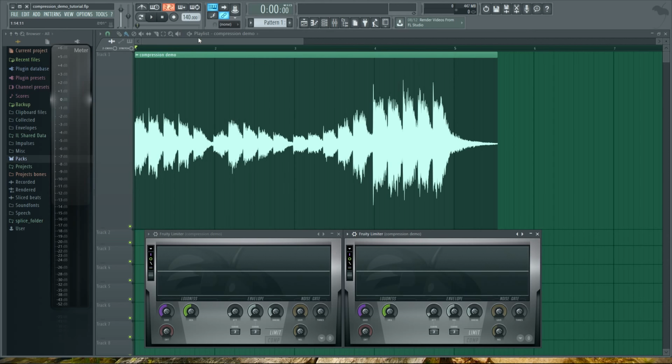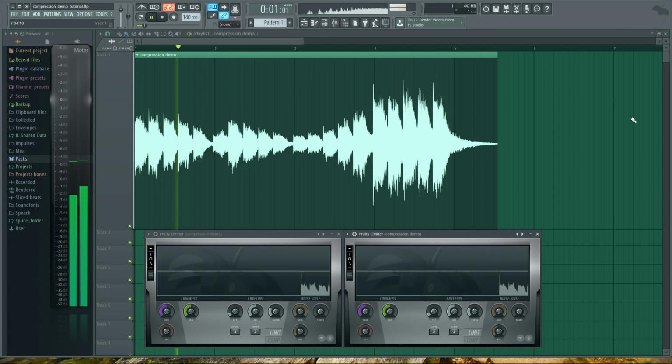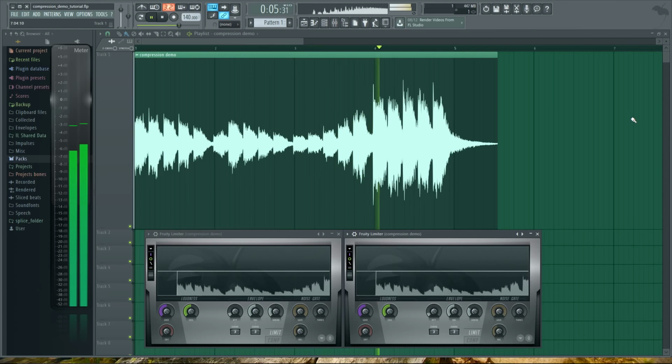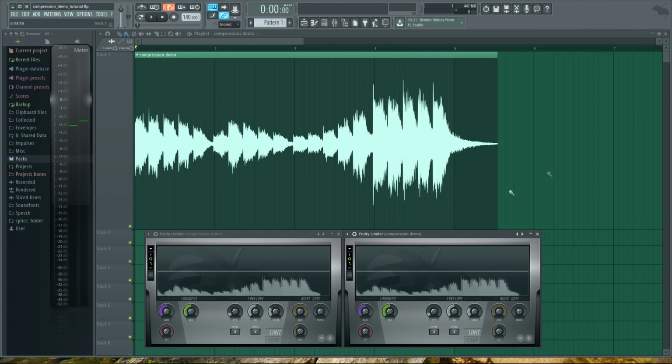But first, let me just play this sample again and just look down here in the limiter windows. You should see the data coming through as you would expect. Okay, so nothing's happening right now. Neither of these limiters have any settings activated. It's just totally default. No compression is occurring. So let's actually dive into what compression is.